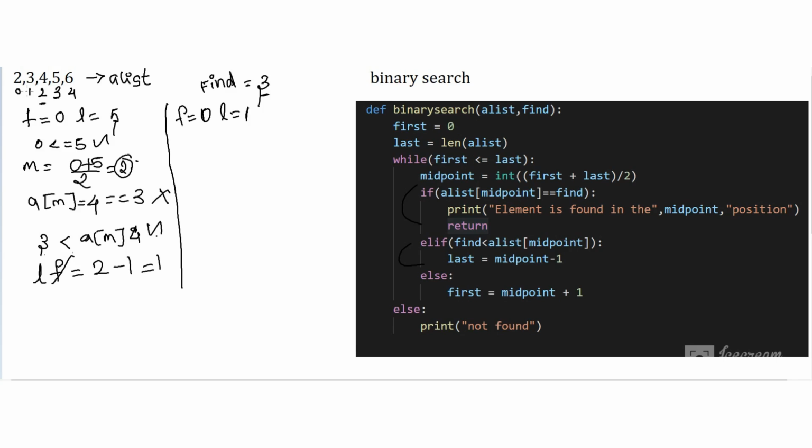Hereafter, we do not check whether our value is there in the 2nd, 3rd, or 4th position. So 0 is less than 1. The condition is true. So midpoint is equal to 0 plus 1 divided by 2. It comes to 0.5. We need the integer, 0. Now check A of m, that is A of 0. In the 0th position we have the value 2. 2 is double equal to 3? Now the condition is false. Now go to the elif statement and check whether 3 is less than 2. Now 3 is greater than 2, so go to the else block.